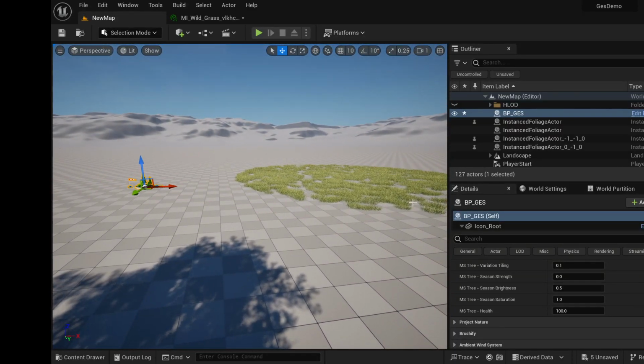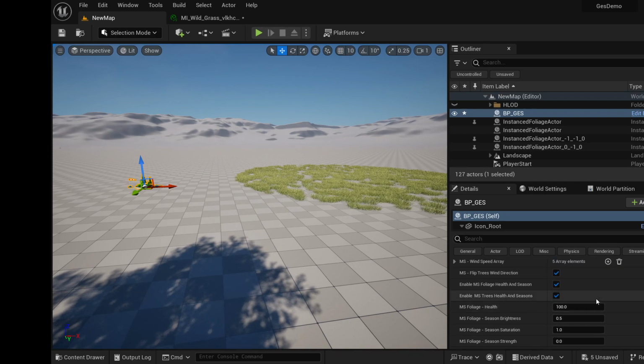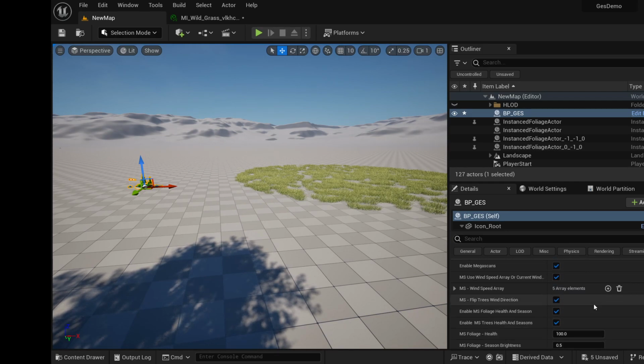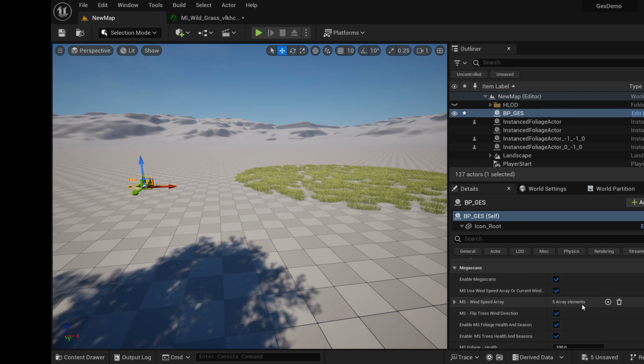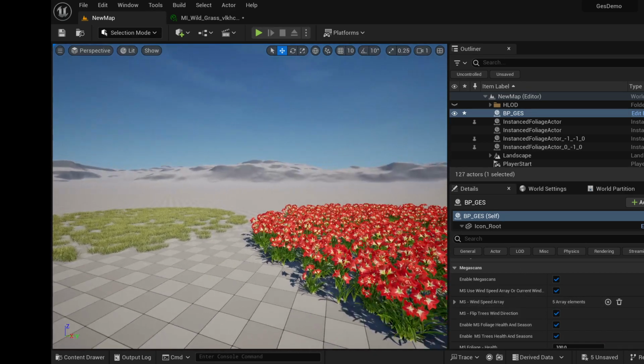Okay. Anything else I can think of? We've gone through the wind speed array. We've set up the materials. And I believe that is it.